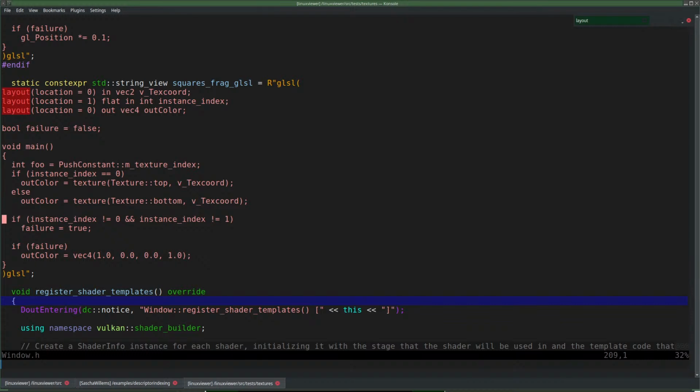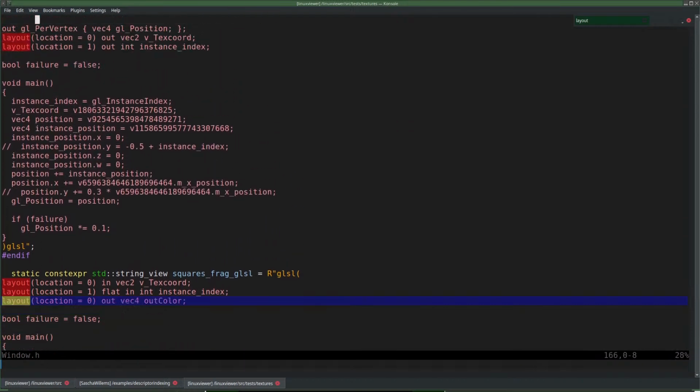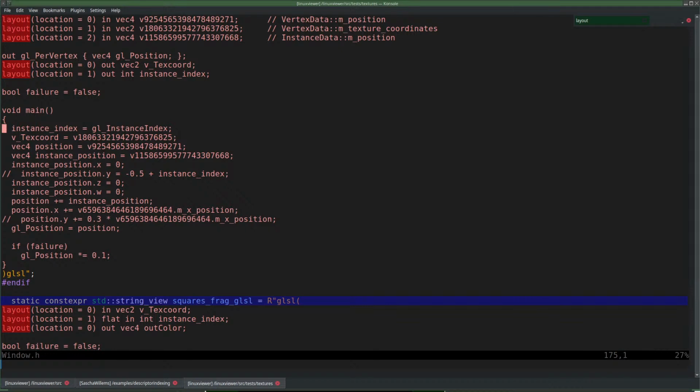I'm checking that the instance index is only 0 or 1. Otherwise, I'm writing red. And that instance index is this thing here, which is written by the vertex shader here. So gl_InstanceIndex is either 0 or 1. And apparently that makes a difference. Now, why?